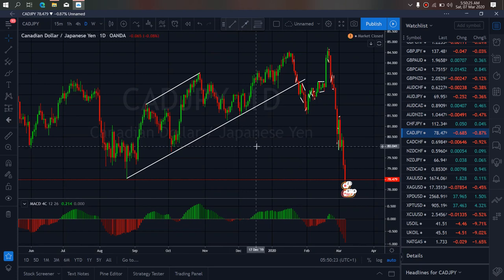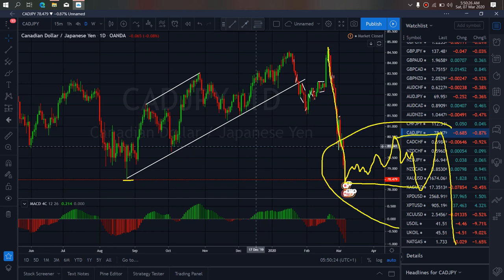On CAD Yen for this week, CAD Yen dropped and tagged this low with this impulsive drop. It has been dropping. So this week we expect them to give us a correction as they have tagged that low. We expect them to give us correction here before they resume the dropping to the downside. So we want to watch the correction start this week on CAD Yen.